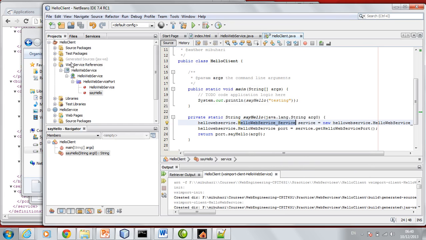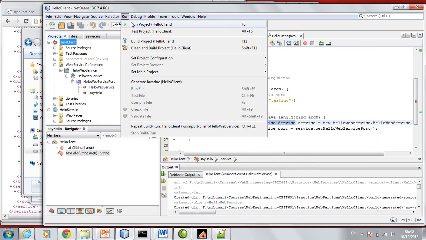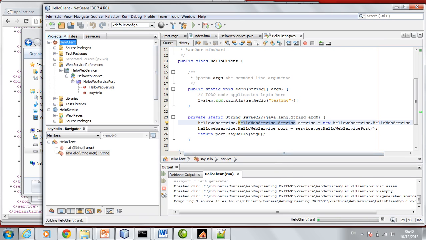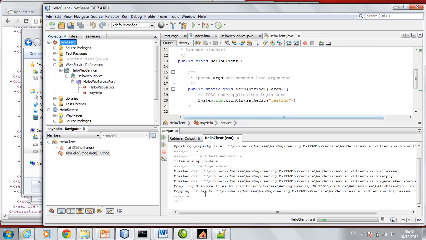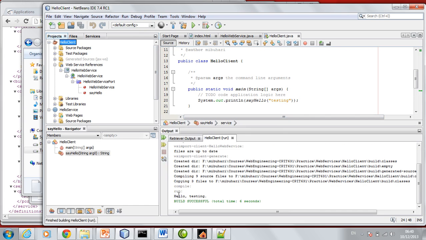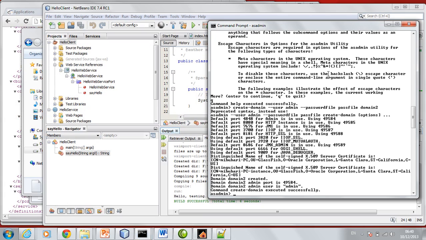All right, so let's try to run the program. Click on this, click run. So it's going to run now. Right, it got hello testing. So it is working fine. I'm able to use my service and I'm getting answers here.